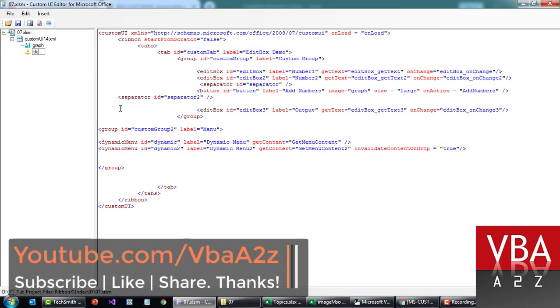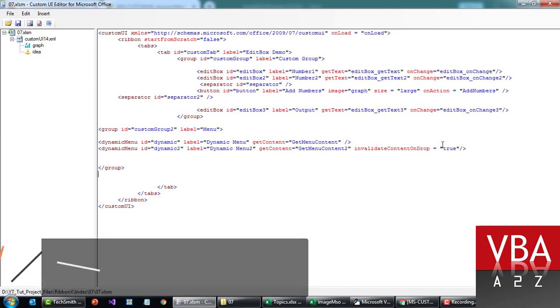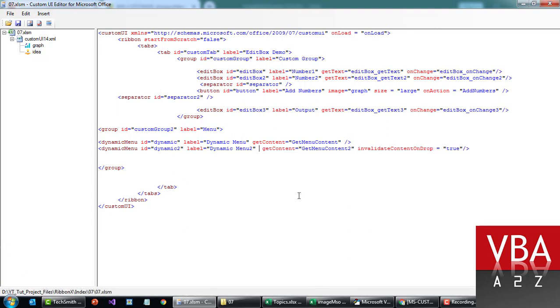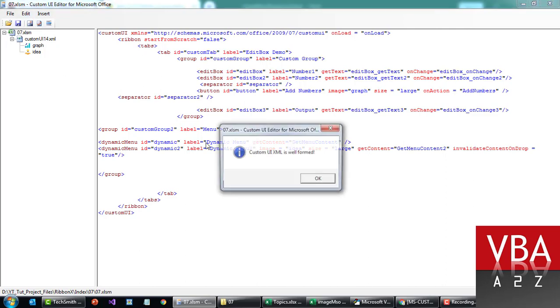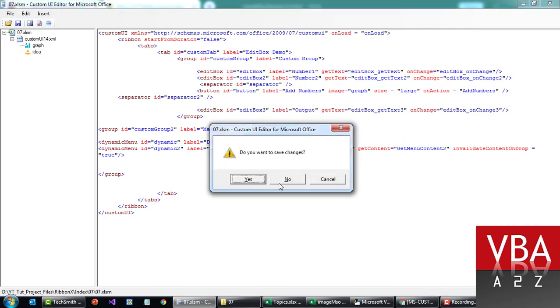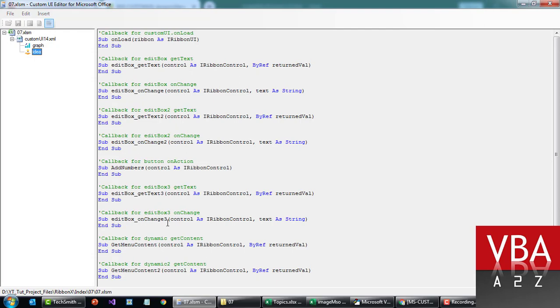I'll rename this to idea, and I'll assign image. And you can specify the size of this button as well. Let's make it large. Okay. Just before that, let me create the callback for this.